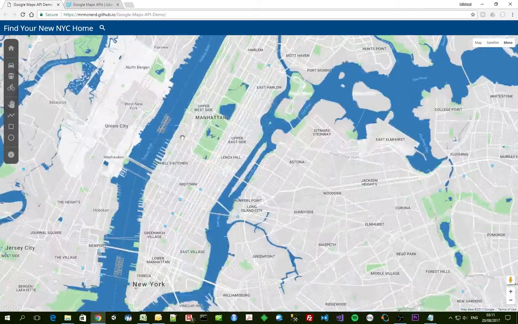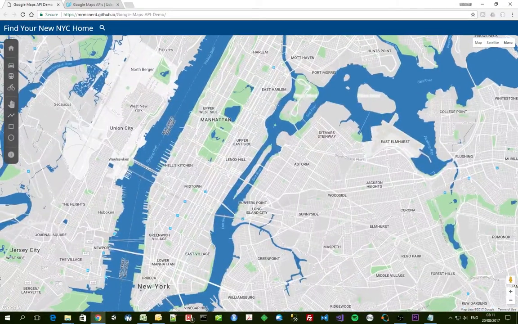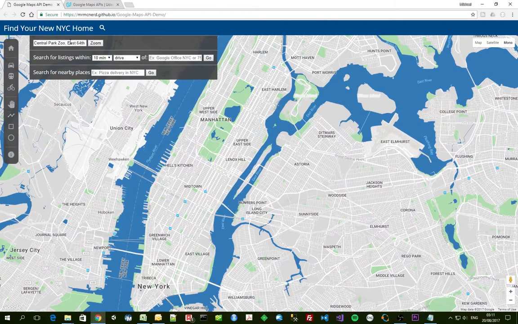Okay, maybe there's another Central Park Zoo. Let's try that again. Central Park Zoo, East 64th, New York. Yeah, okay, I think I just got it wrong.